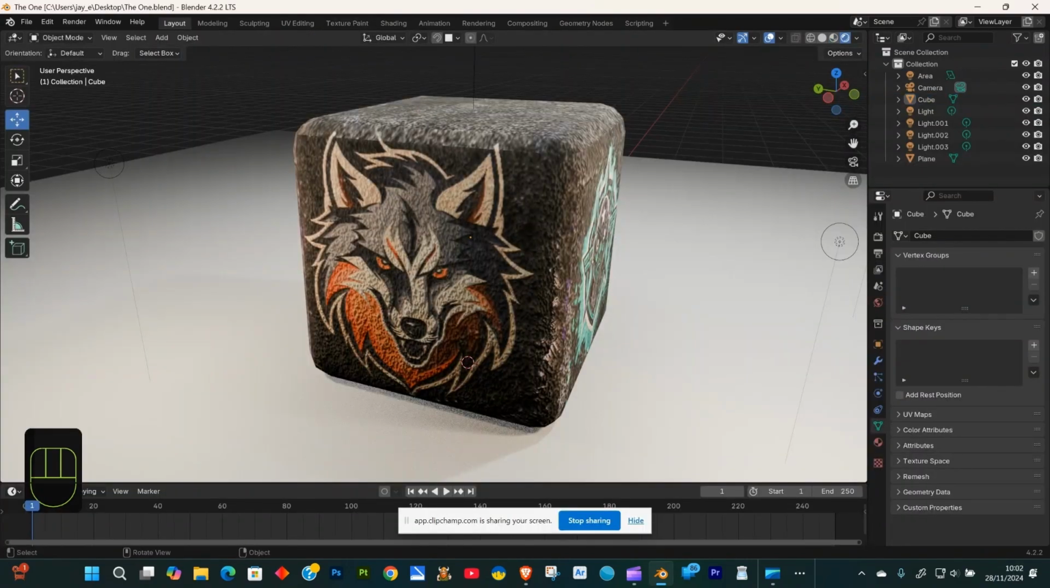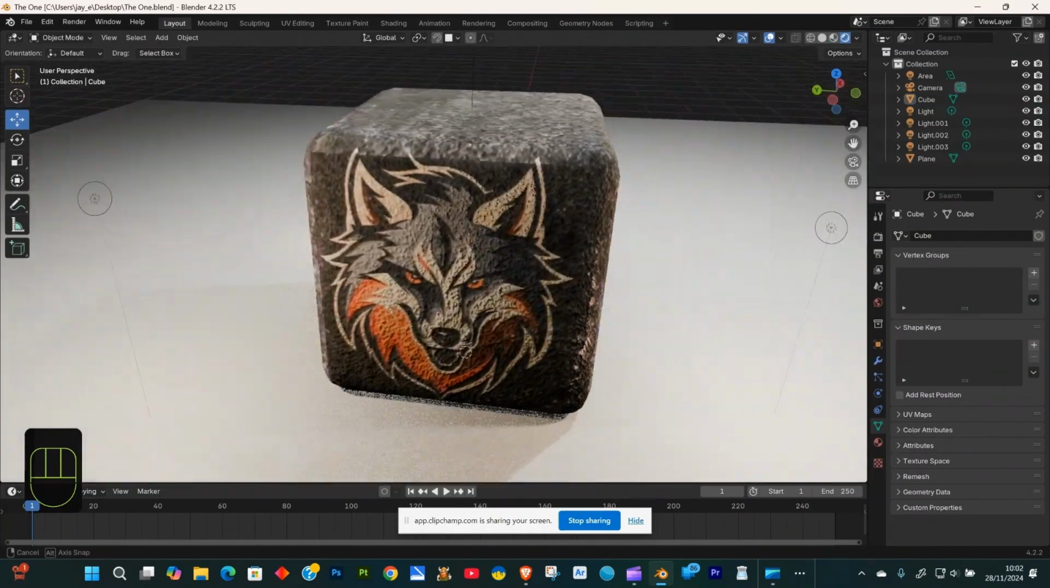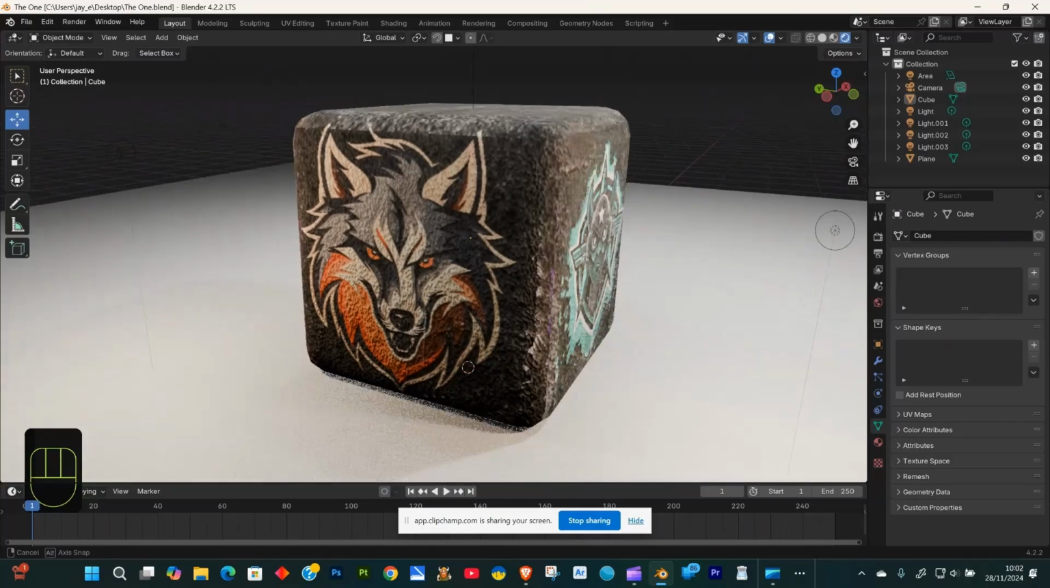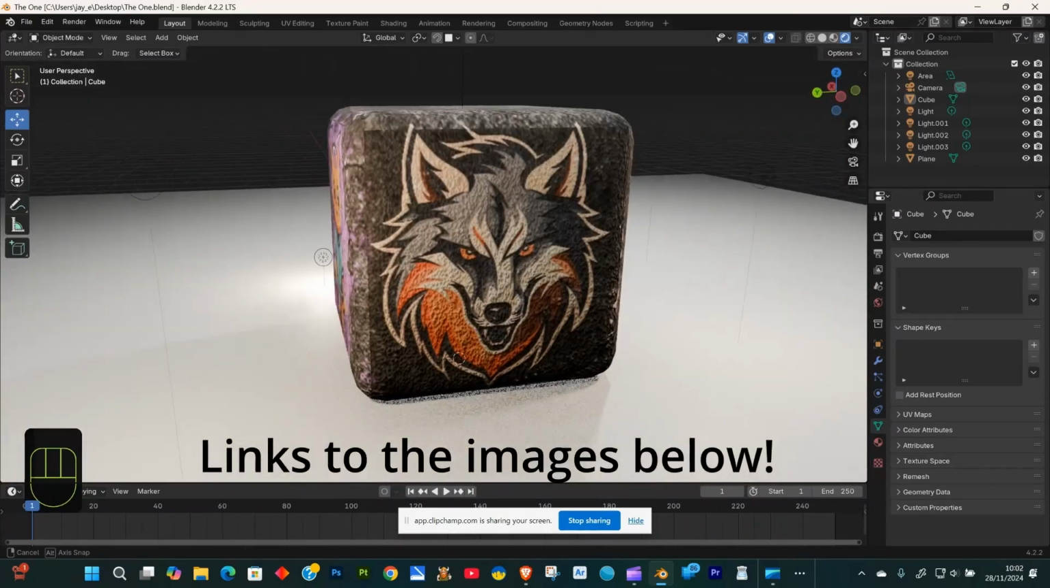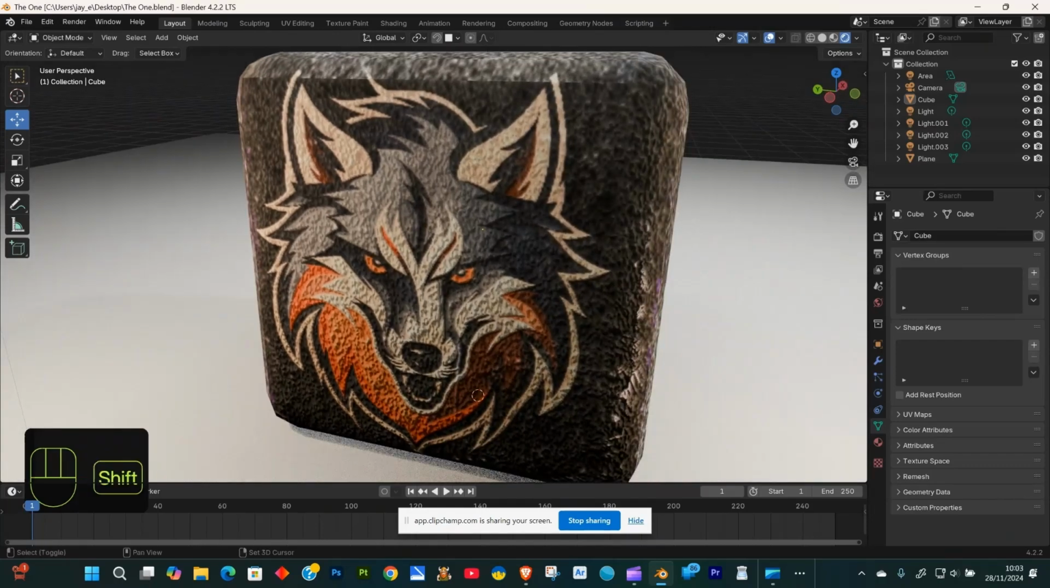Let's dive in. So as you can see here, we've got this very simple cube. We've got some free images that I got off the internet to put on there. The effects can be pretty cool. You can also add a bump.